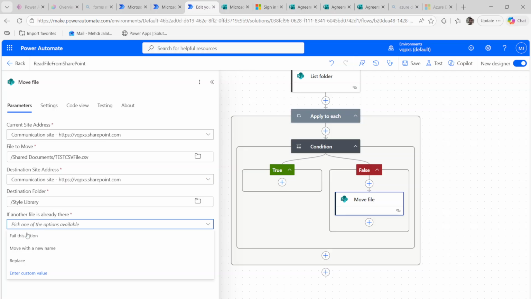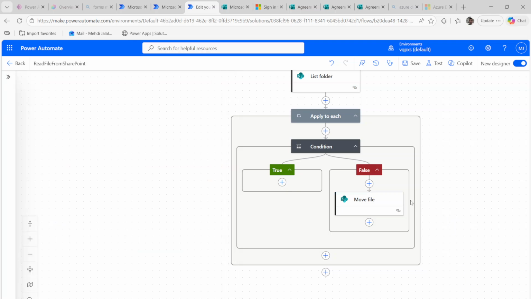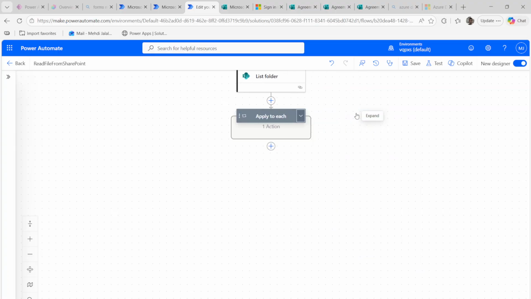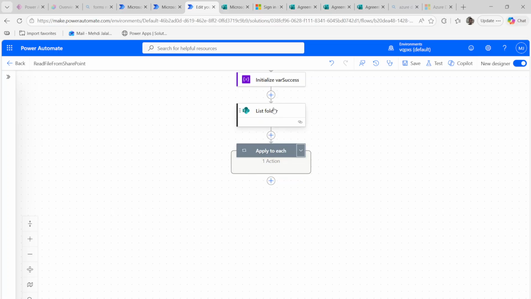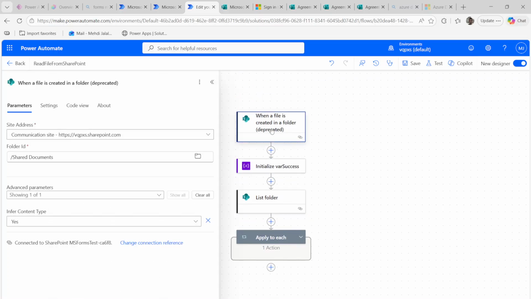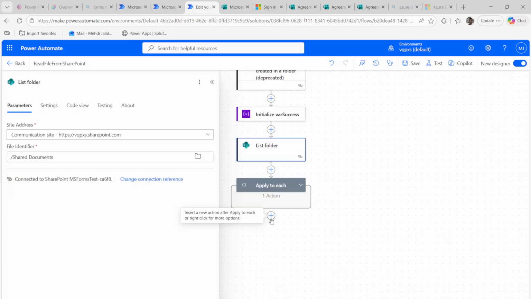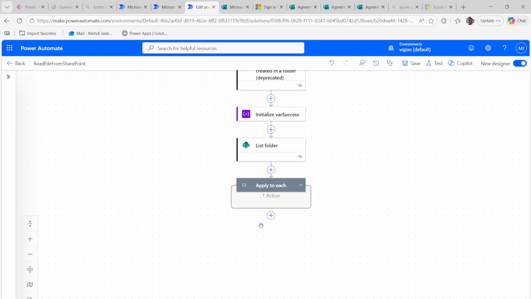So then move with a new name, or if it fills the section, replace. But we can say move with the new name so we can have the history. So this is an extra condition, but our requirement was that once a file is created in the SharePoint folder, we want to get the file content.